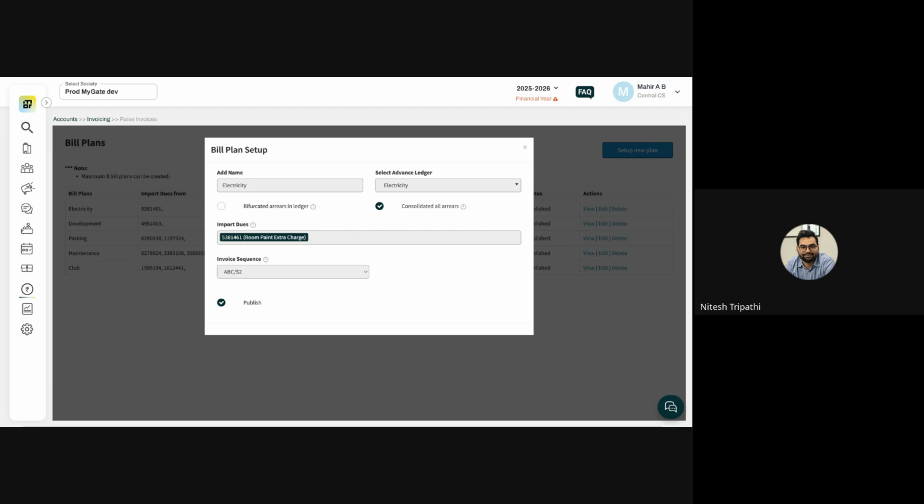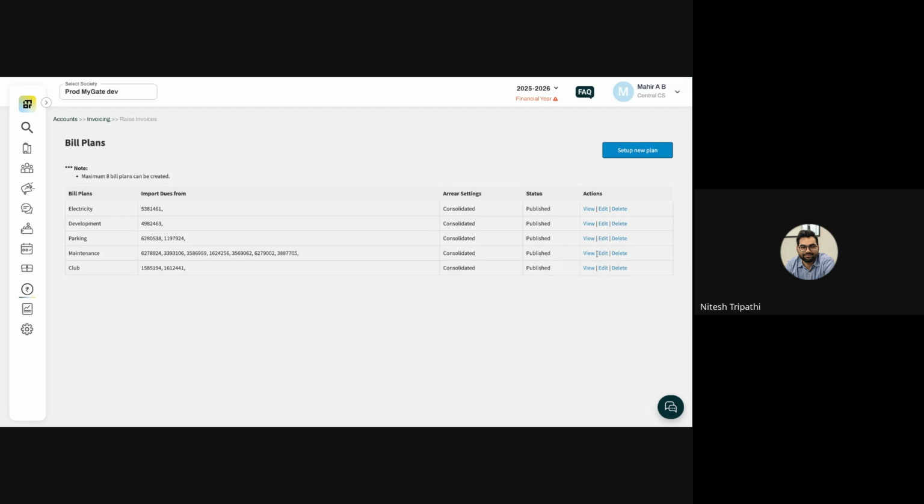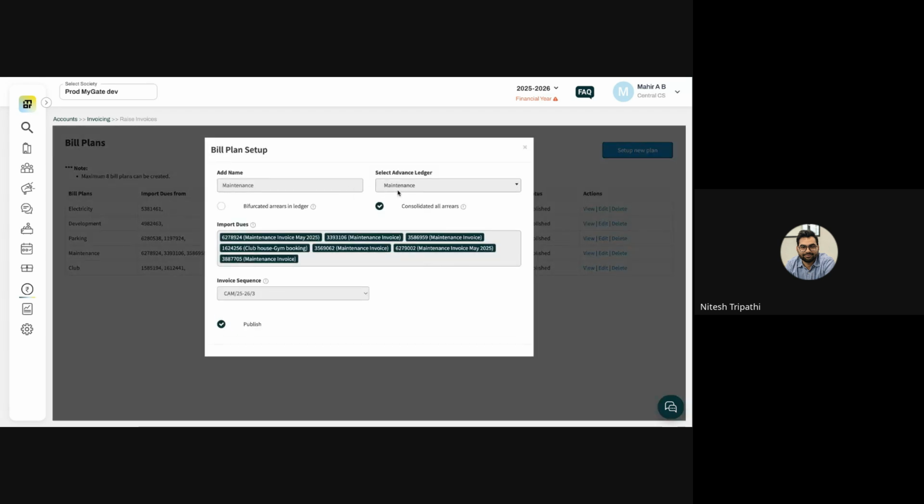Similarly, if the onus of paying maintenance generally falls on the owner, then you can set up your maintenance bill plan here with the maintenance advance. So if an owner has paid 1 year of advance at the start of the financial year in the maintenance advance, then the consecutive billing, the billing of maintenance after April, will automatically settle from that particular advance.